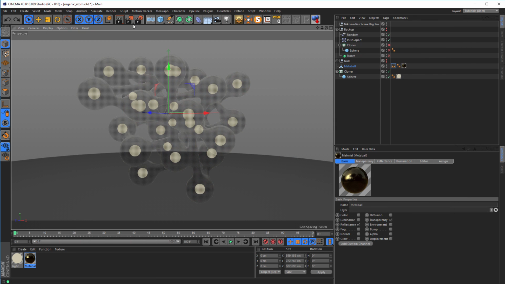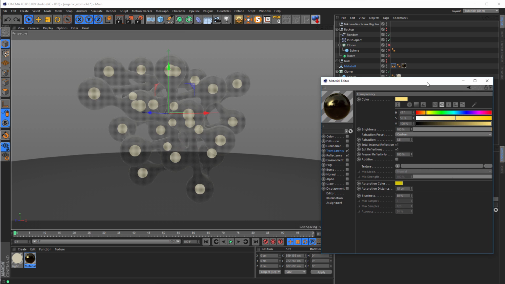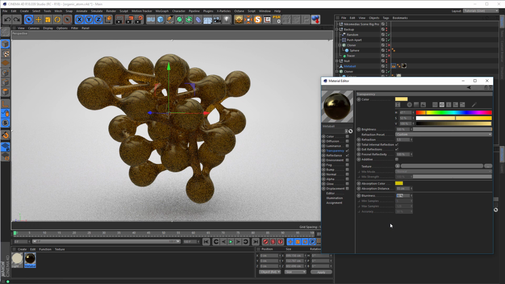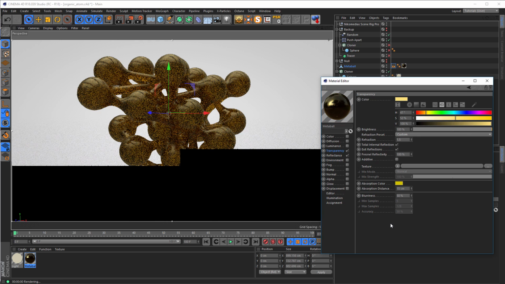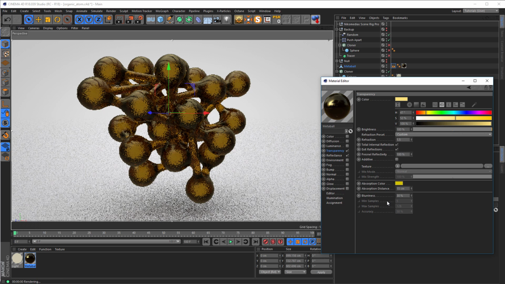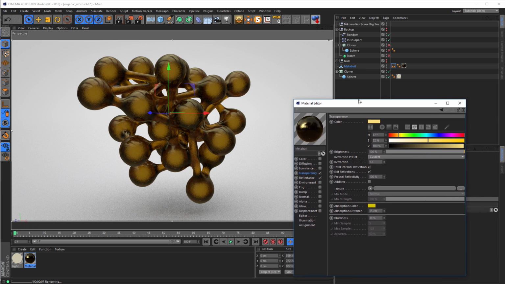So let's go to the material again. Alt R for the interactive render region. No, not here, so Alt R. So we have this, and let's go down with the blurriness to, let's say, 50. Yeah, now we're talking. That's it. And now we see nicely the spheres inside.